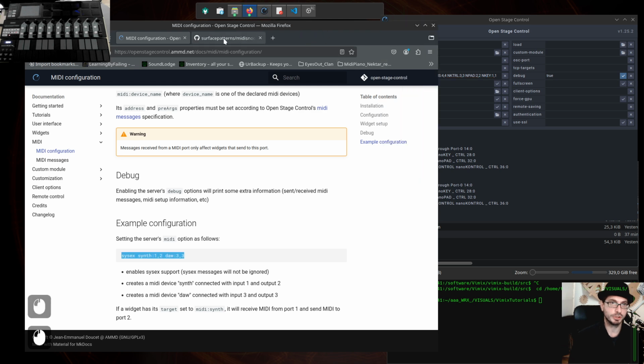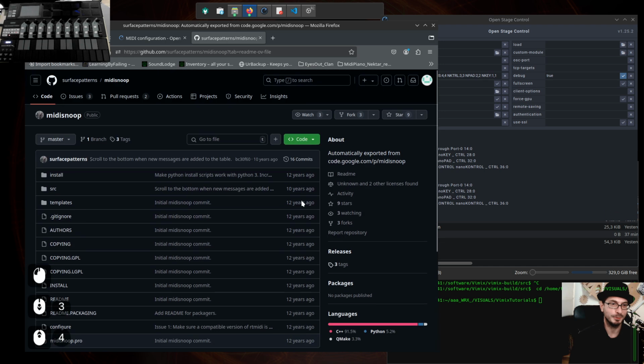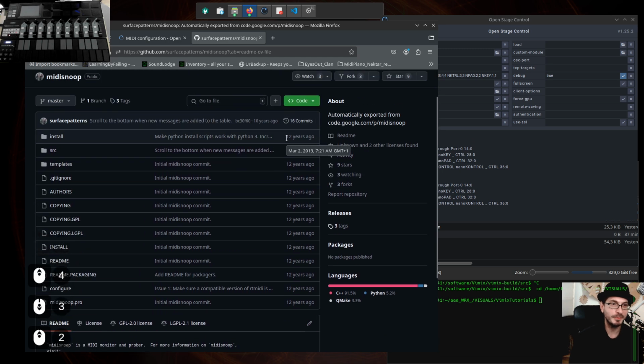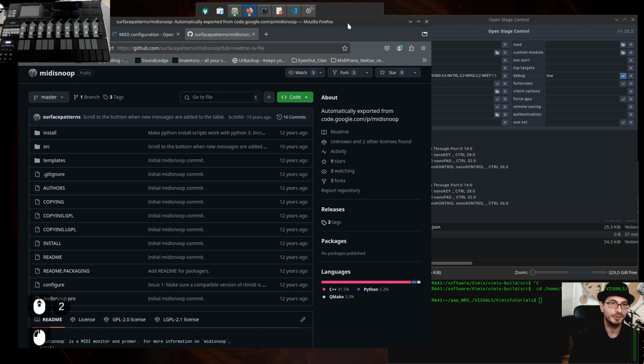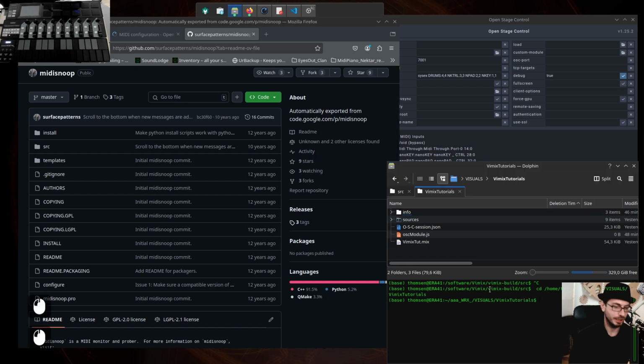But first, I want to show you something else. Yeah, look at that. It's a little software that definitely is discontinued, but I was fiddling around with it for over a decade now, so I'm still using it, MidiSnoop. You don't have to use that, but I highly recommend using any MIDI sniffer or something that gives you some information about your incoming MIDI data streams.